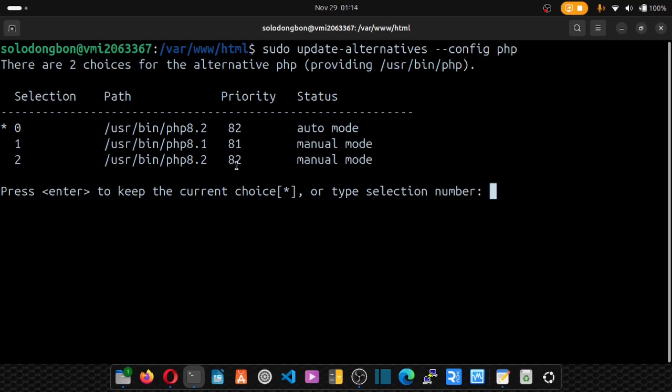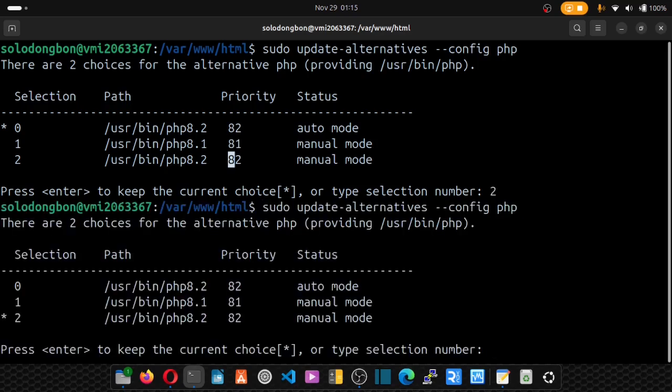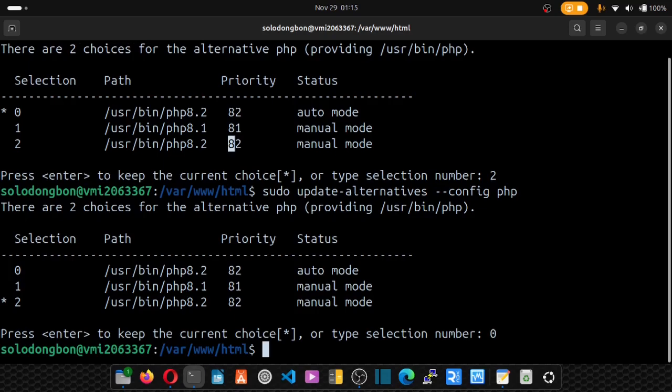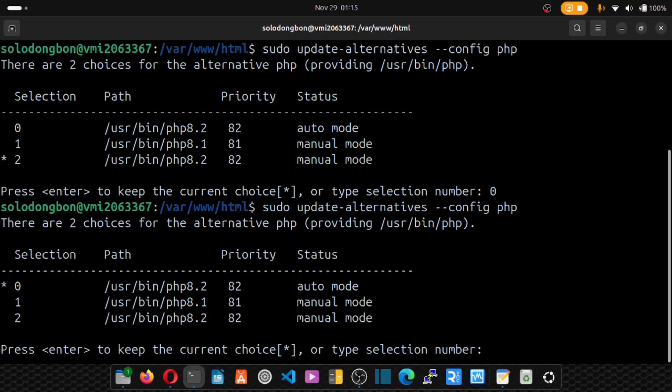All right, you can repeat the same thing for any PHP version you want. Now if you want to switch between PHP versions, read this. Please enter. Press enter to keep the current version or type selection number. So if you want to, just put 2 and hit enter. Now enter this code again and version 2 is now selected, right? So I'll send you back to 0, which is the default, and we are now on the PHP default version.